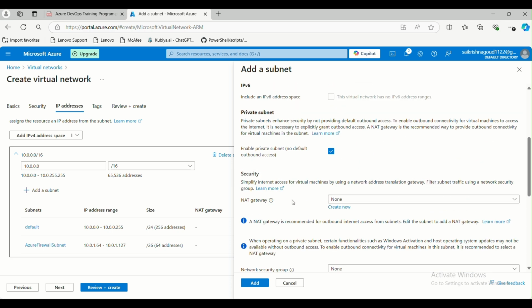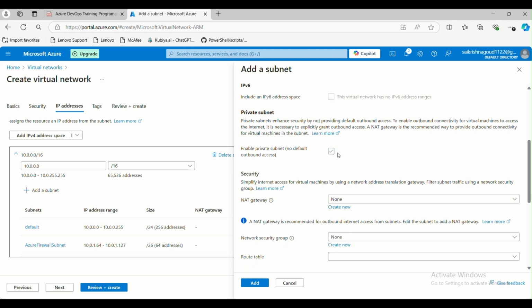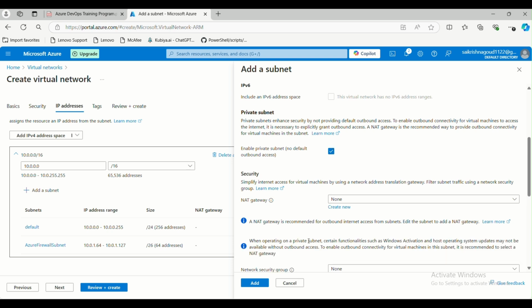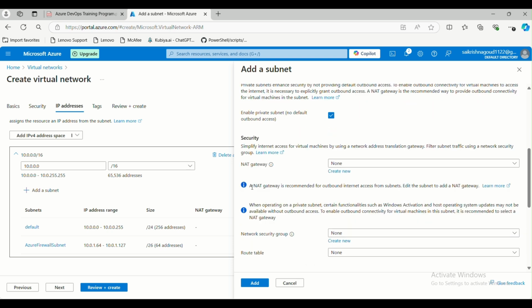And next, private subnet. If you want to make this subnet a private subnet, then along with this private subnet, all the things will be protected. All the routes will be protected. If you don't want to create a private subnet, and later I will implement network security groups and all, then you can uncheck this one. If you check mark this one, you will see the route table and network security group are created by default.